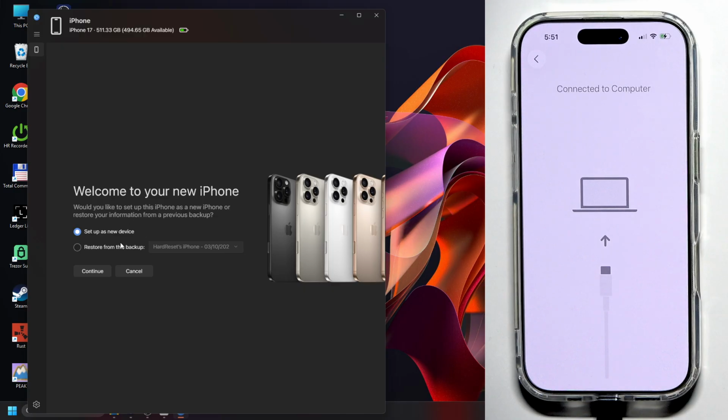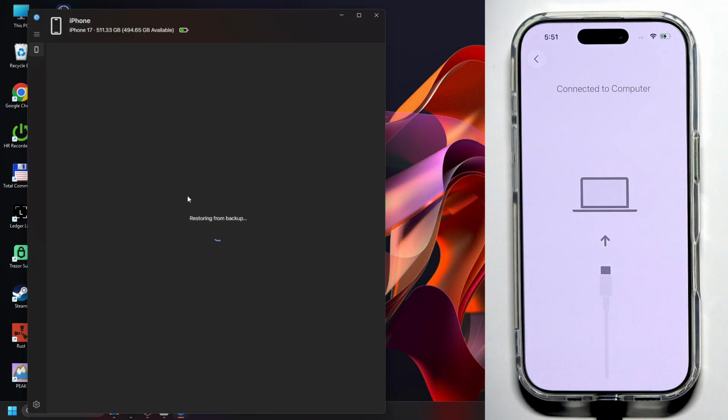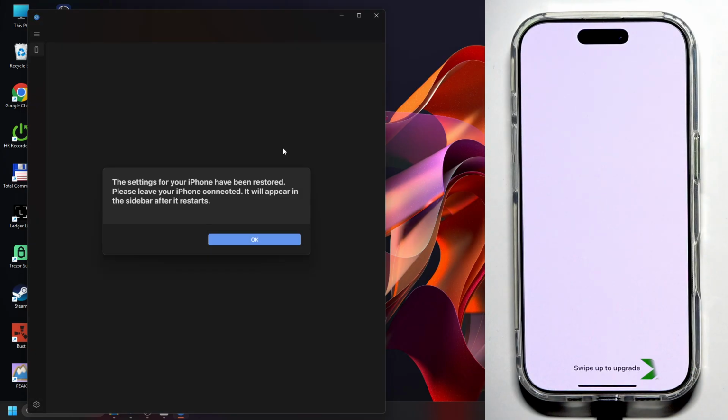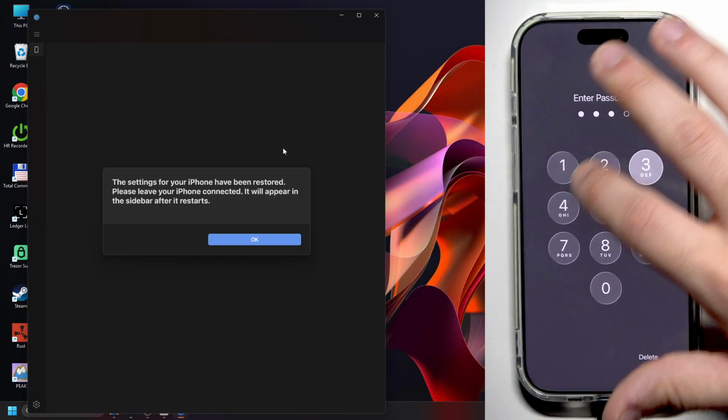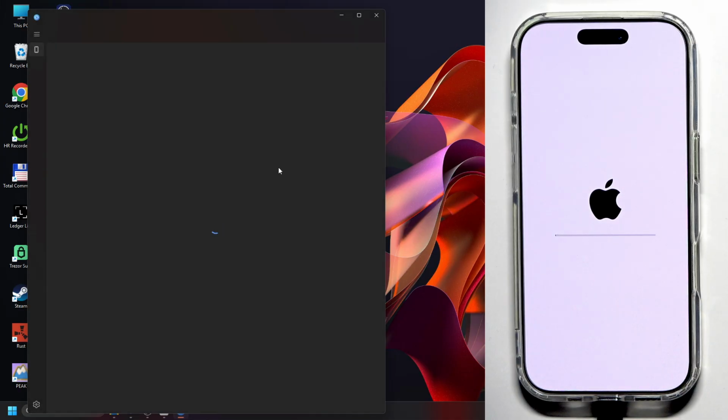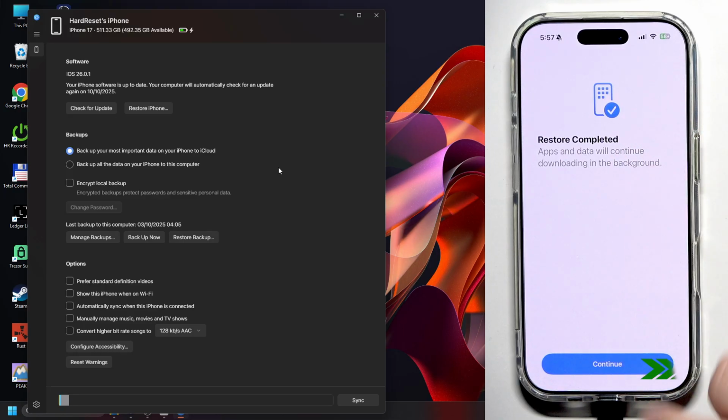Okay, and now we need to select restore from this backup. Select the backup that you want to restore, click on continue. Okay, restore in process, so we need to wait. Okay, when something like that appears on your iPhone, swipe up, type your code if you have one, and on your PC click on OK, or on your laptop of course. Another bar appeared, so we need to wait. Okay, we can see on our iPhone that restore has been completed.